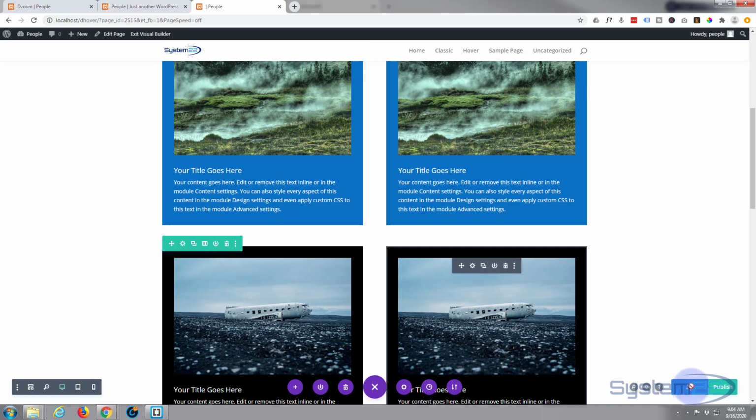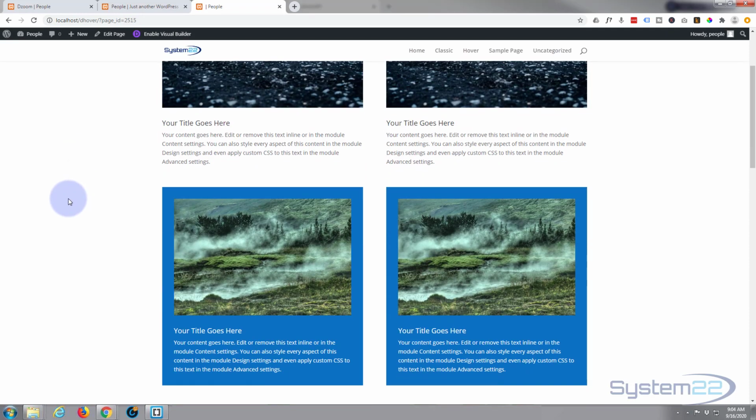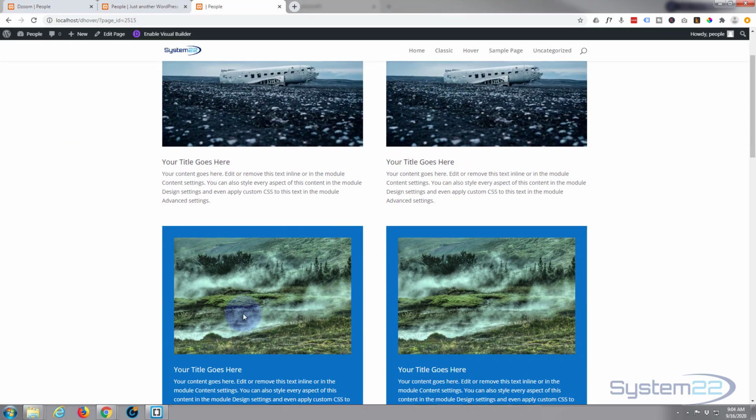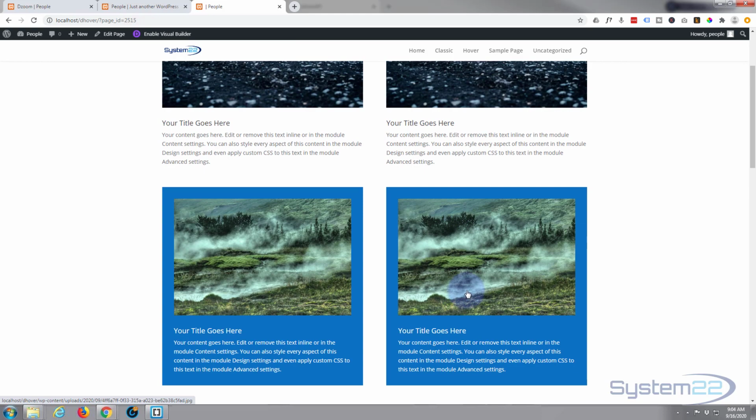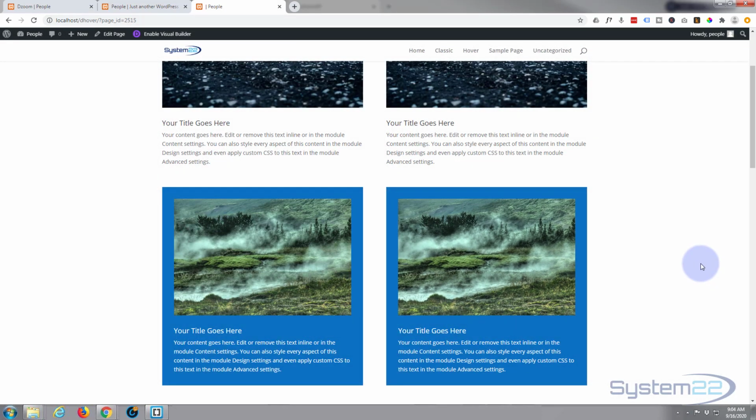Save draft or publish if you're ready. And exit our Visual Builder. And I notice they got a little sliding effect on those. You can put your own effects in however you want. So here's our cheating one here. Here's our regular one. As you see, no lightbox pop-up. Here's the one with the lightbox pop-up. So there you go. I hope that's answered your question.